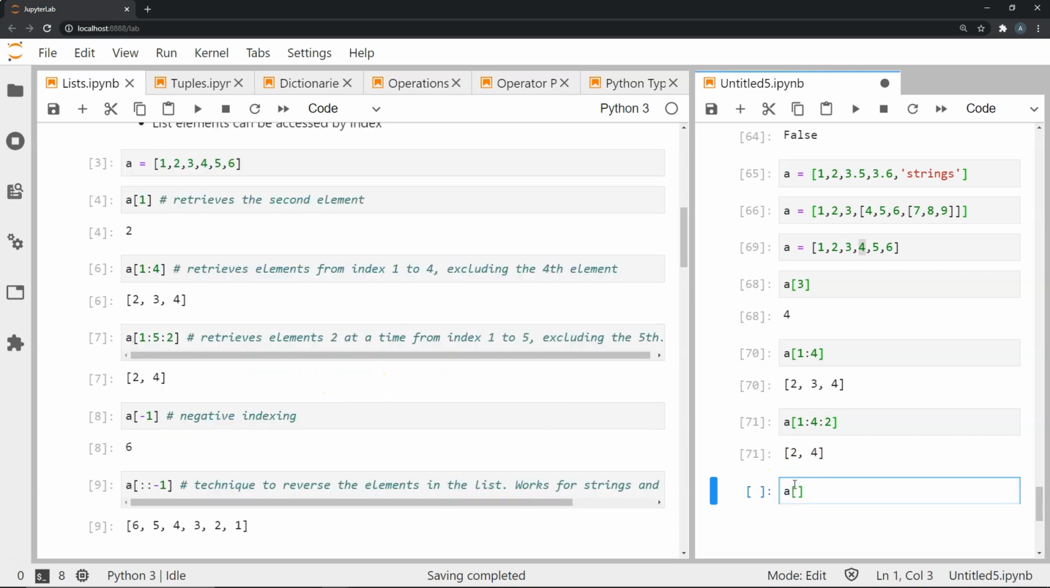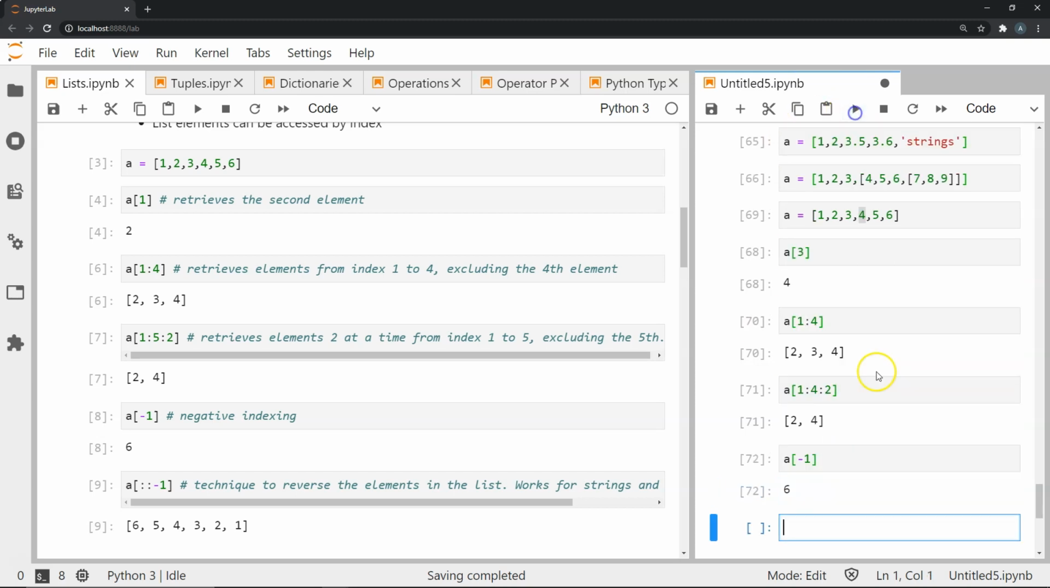And like in other sequences, we can use negative indexes as well. Negative indexing essentially starts looking from the right hand side of the list. So when I say A[-1], it's essentially looking at the last element of the list. So it gives me the sixth or the last element, which is the object 6. If I did a minus 2, it gives me the second last element.